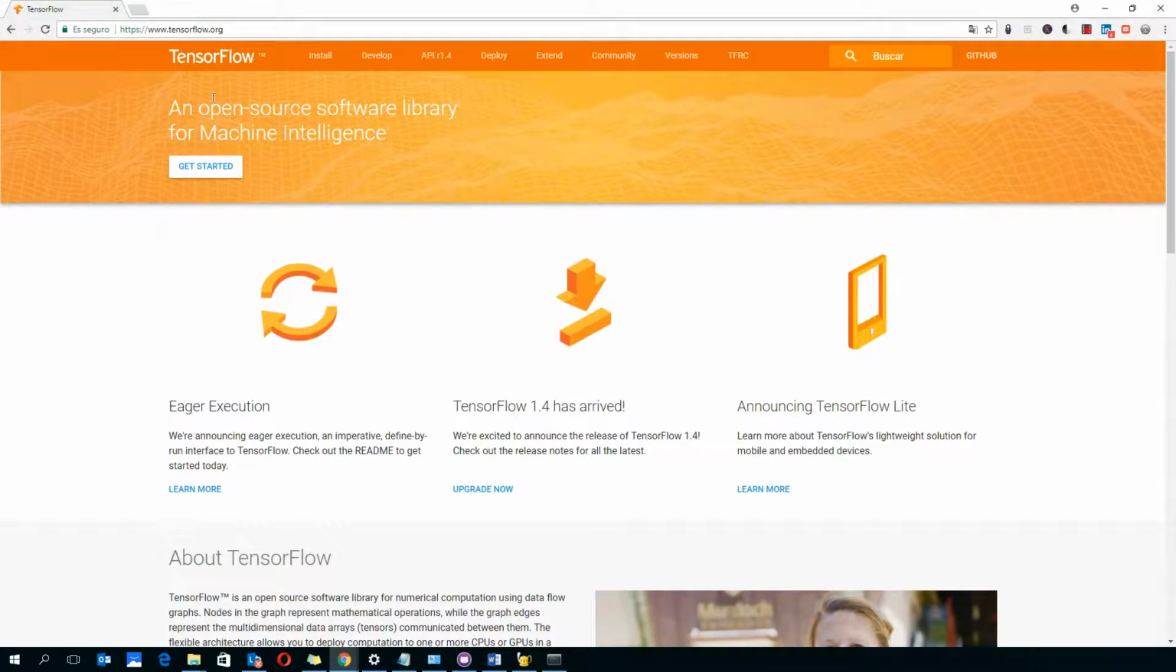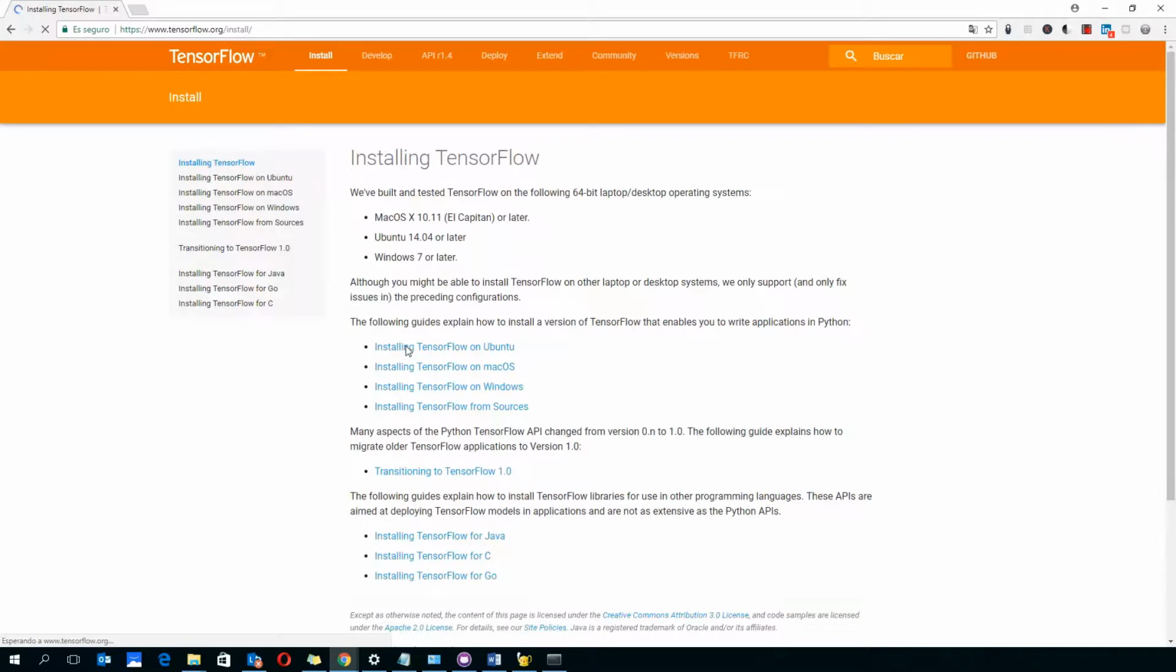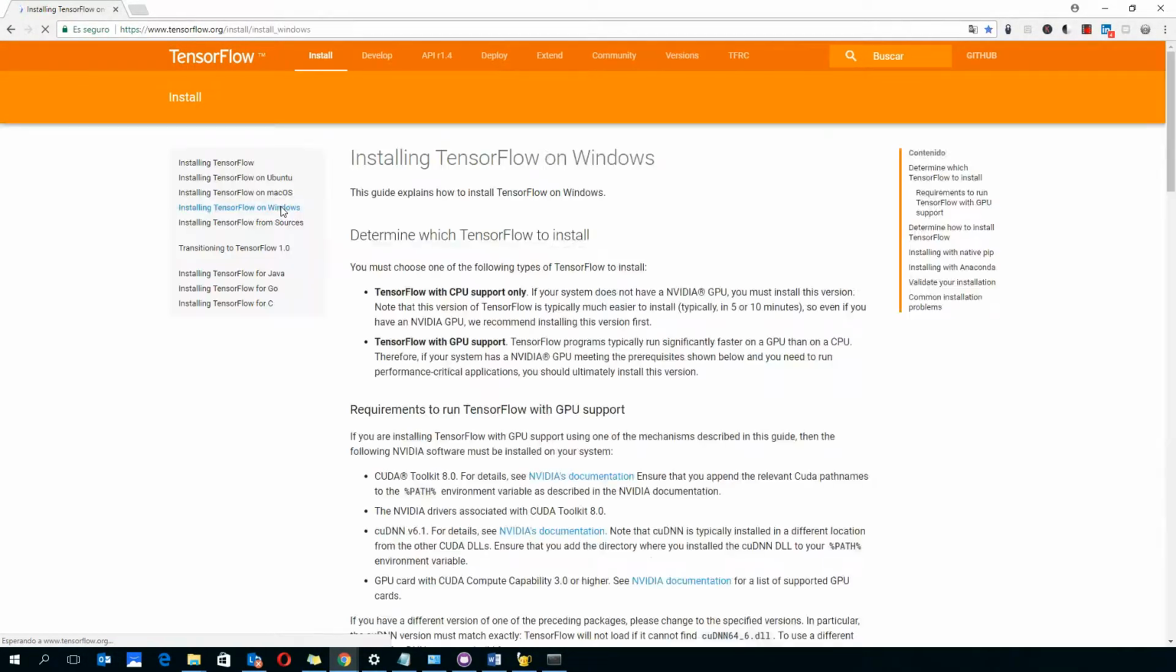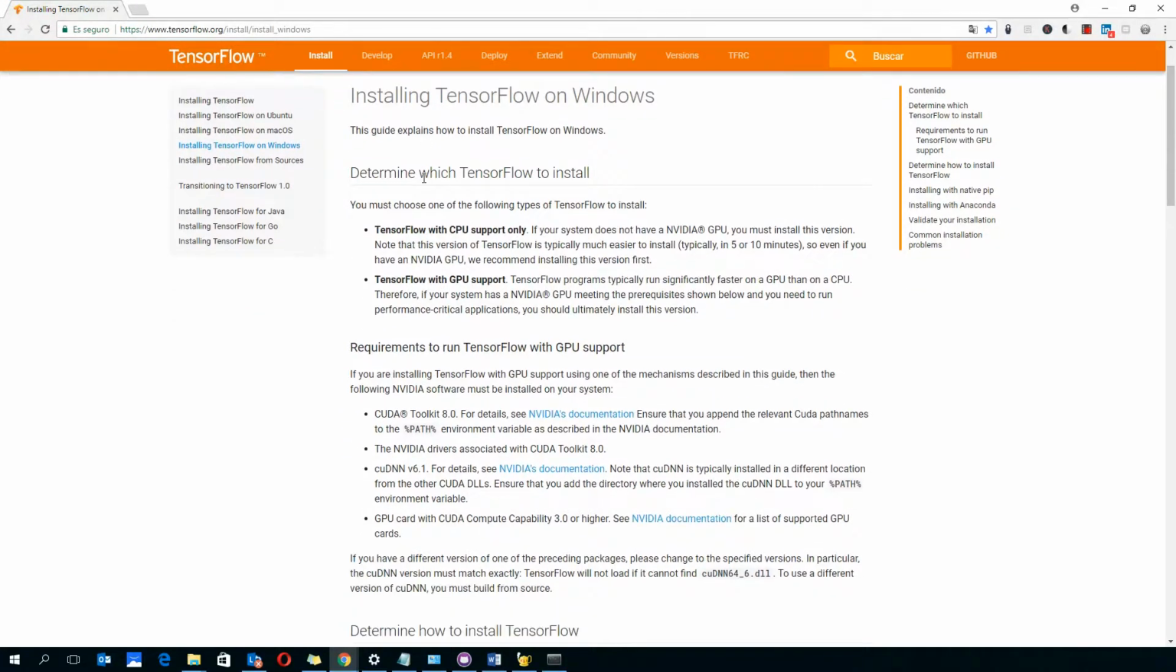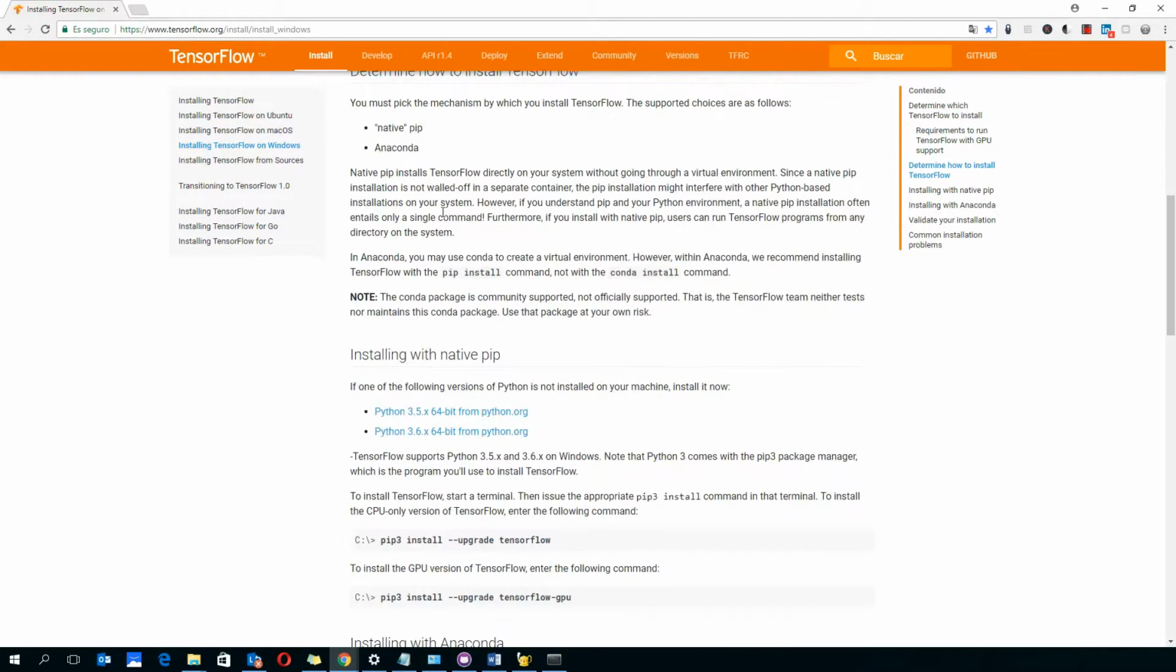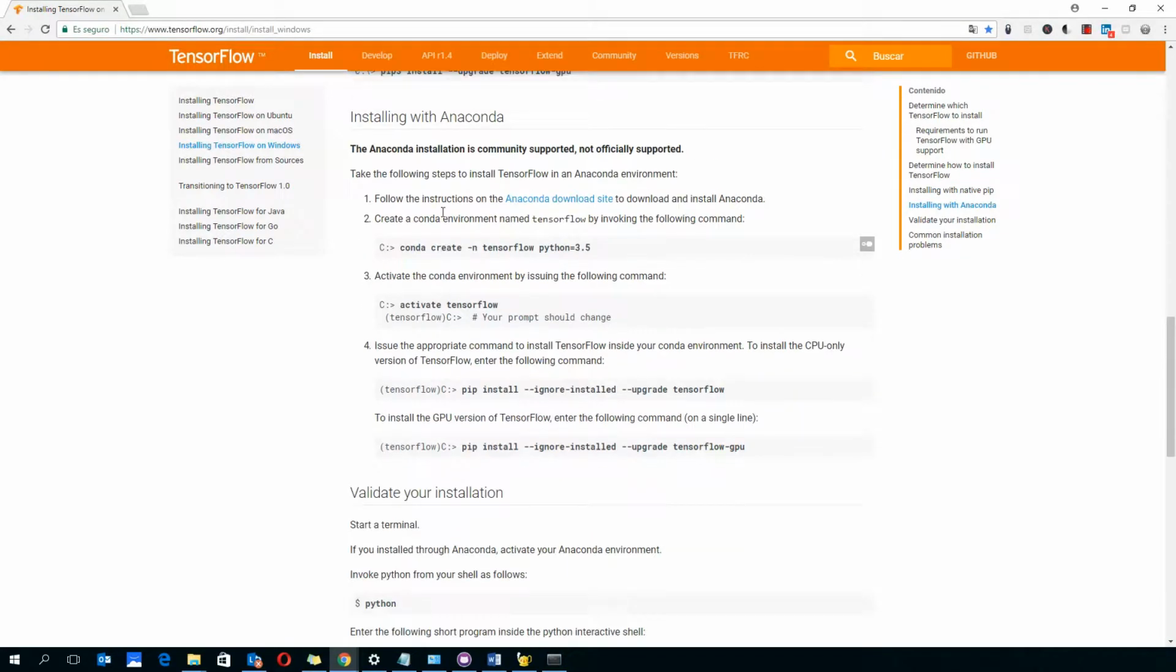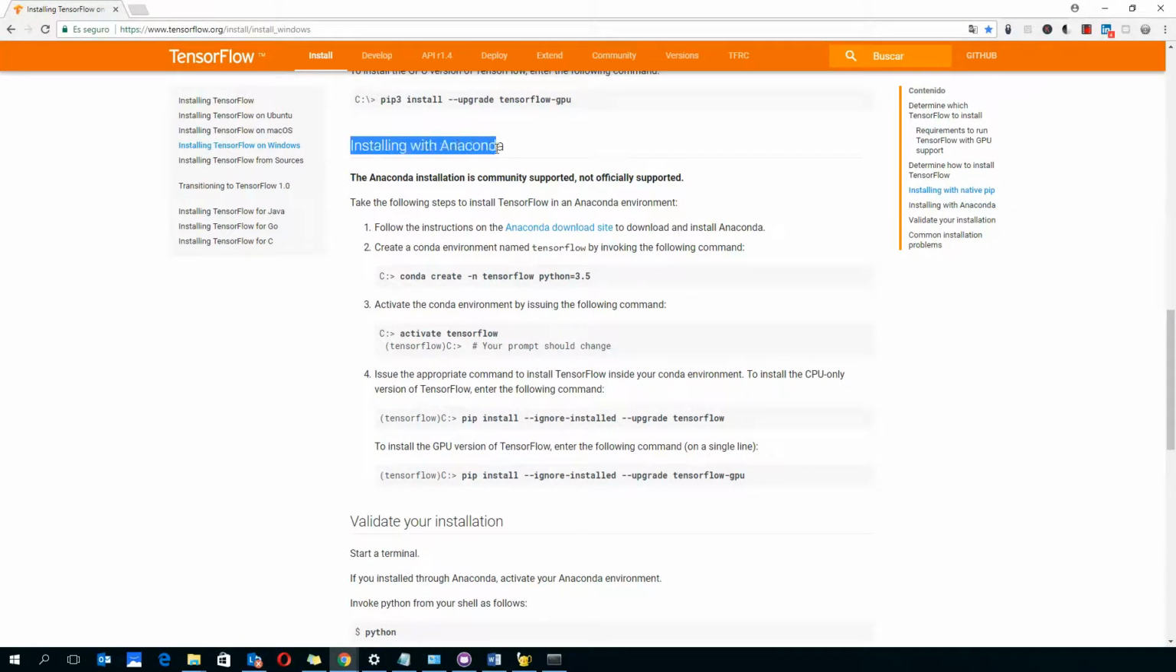Well, first you need to visit tensorflow.org and click here in install, right? Here you're going to find all the information for installing your TensorFlow library. Here you find the option for installing TensorFlow for Windows. You click here, there are different installations, and one of these is Anaconda, right? So if you choose this one, Anaconda, you only have to write four commands.